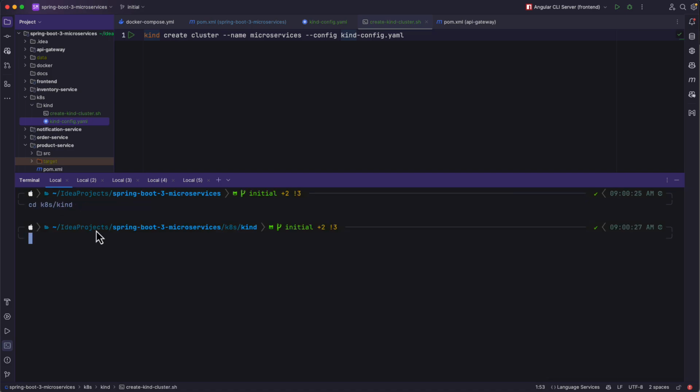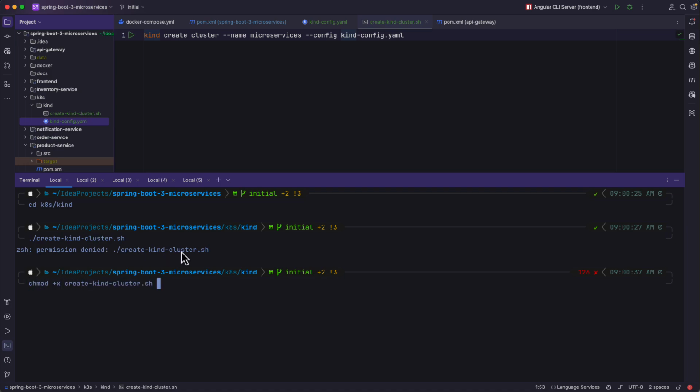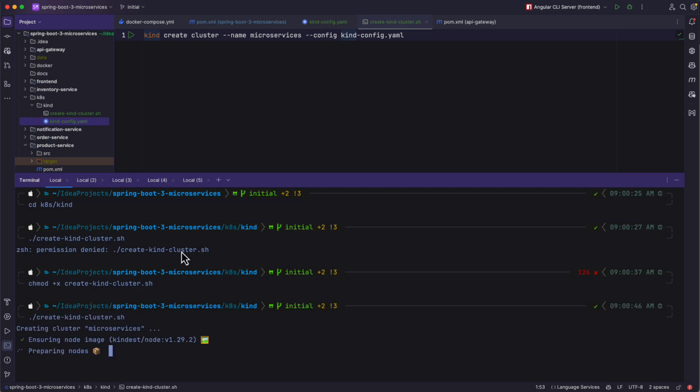All right. So now let's open the terminal, and I have to cd into the k8s folder inside kind, and now I'm going to type the command ./create-kind-cluster.sh. It says that the permission is denied, so I have to add the permission for it. chmod +x create-kind-cluster.sh, and now I'm going to run the create-kind-cluster command.